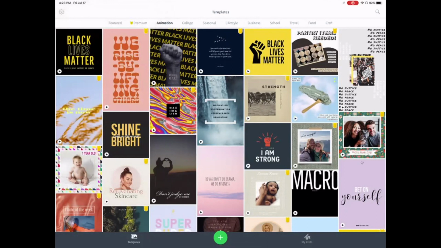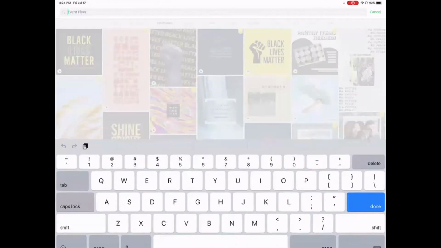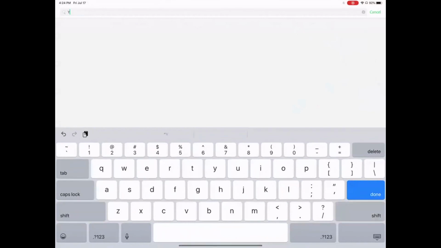So now that we've gone over the interface of the app, we're gonna go ahead and get started on making our YouTube template. So I'm going to go to the top right-hand side where there's a little magnifying glass. And here in the search bar, I'm gonna put YouTube thumbnail.